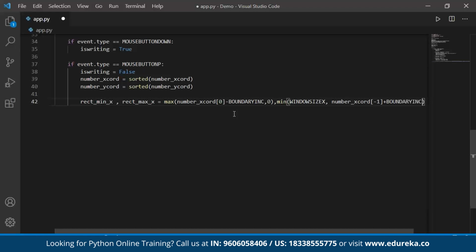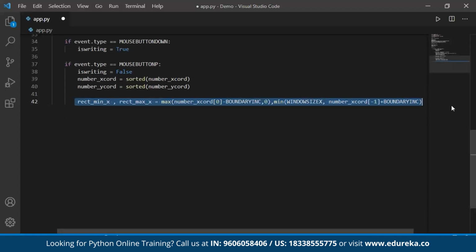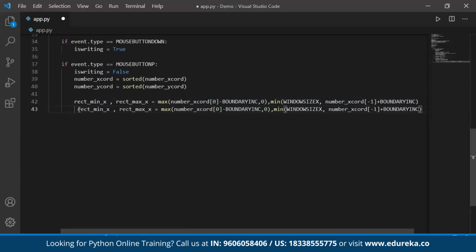Now what I'm going to do is find the rectangle for the y coordinate as well. So let me copy this and come down here. Instead of x it's going to be y, and similarly here instead of x it's going to be y. Instead of x coordinate, this will be y coordinate. And this would be minus, so this is absolutely fine. For minimum, what I'm going to do is window size y, and this is going to be y coordinate. So now we have the bounding box values for both rectangles.